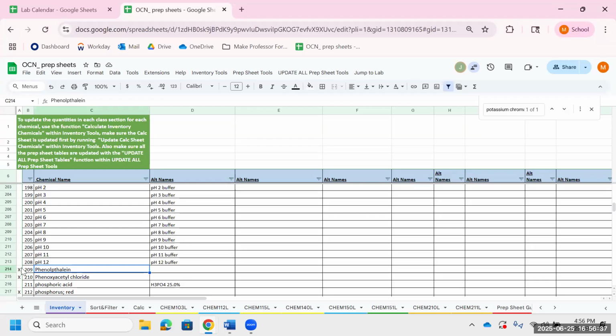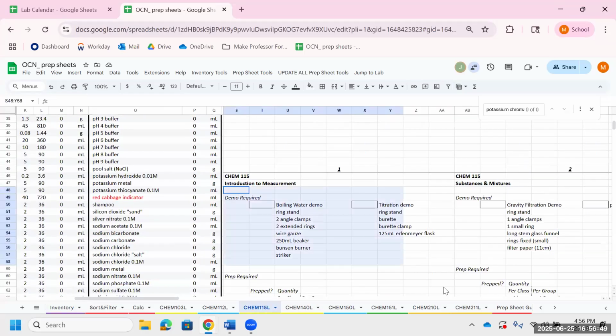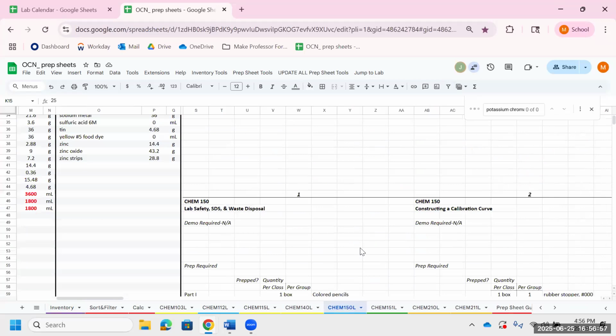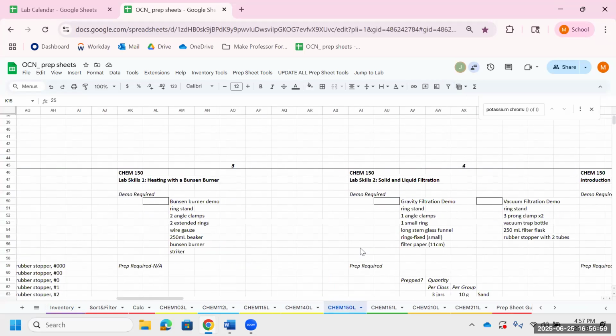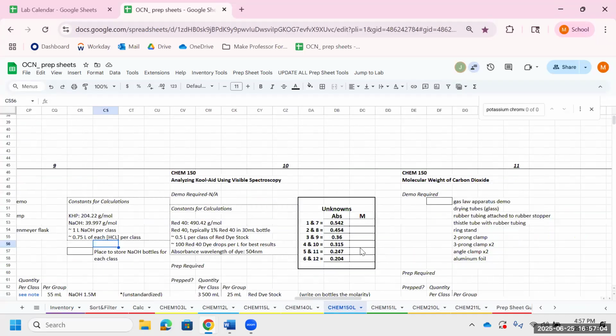Some of these chemicals could be ones that we phased out and don't use anymore. But some of them could be in demos. I did go back and try to make sure that all the demos were included. As you can see, this is where it's looking for anything below row 48. So for example, in 150, I believe it's 150. Or is it 140? I think it's 140.